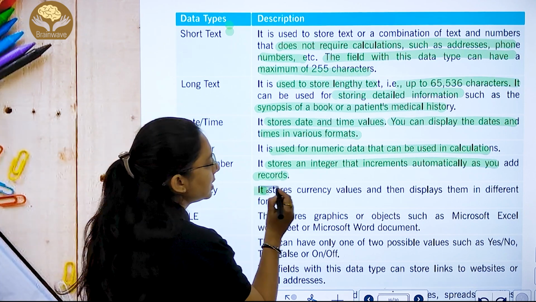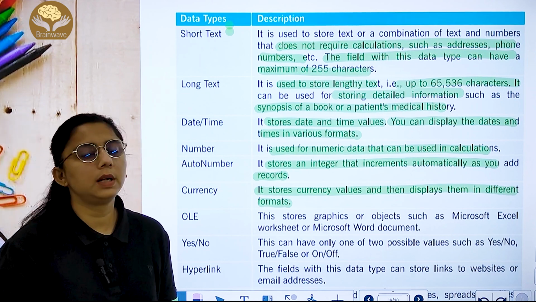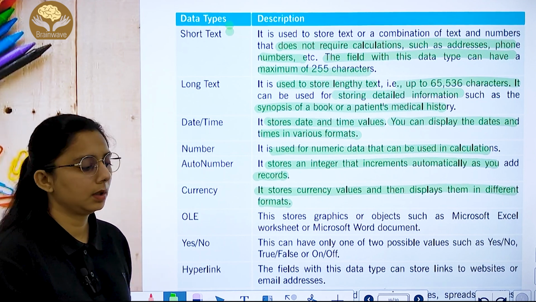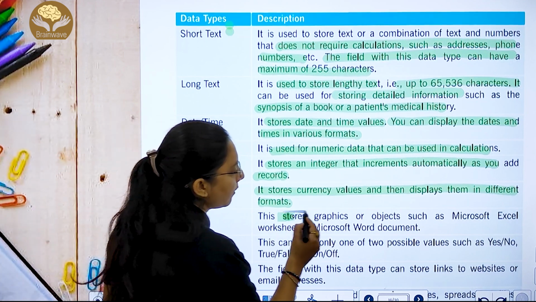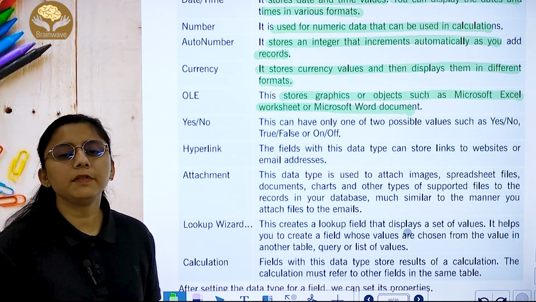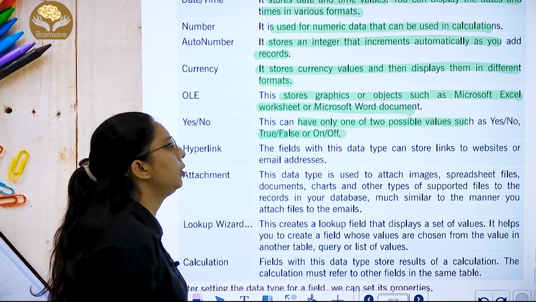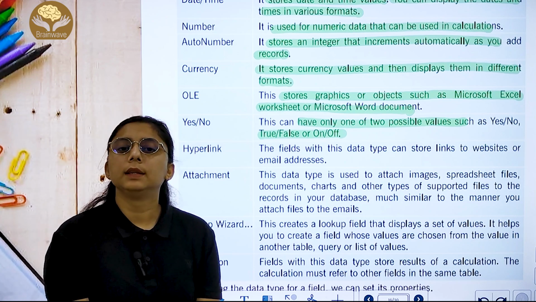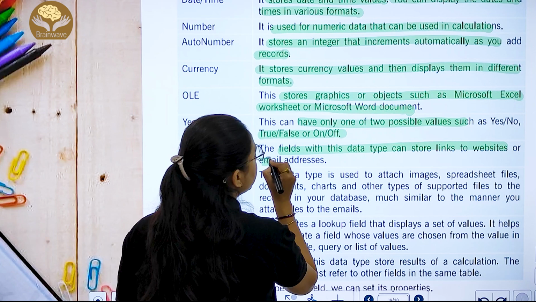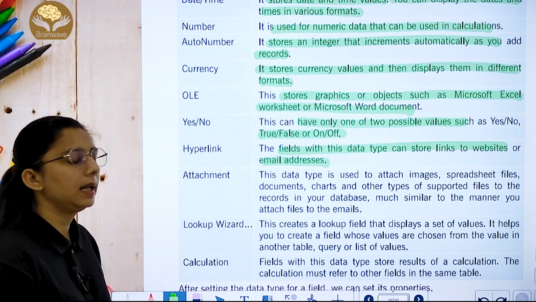Currency: it stores currency values and displays them in a different format. Then OLE: it stores graphics or objects such as Microsoft Excel worksheet or Microsoft Word document. Then we have yes or no. This can have only one of two possible values like yes or no, true or false. Then we have hyperlink: a field with this data type can store links to website or email address.